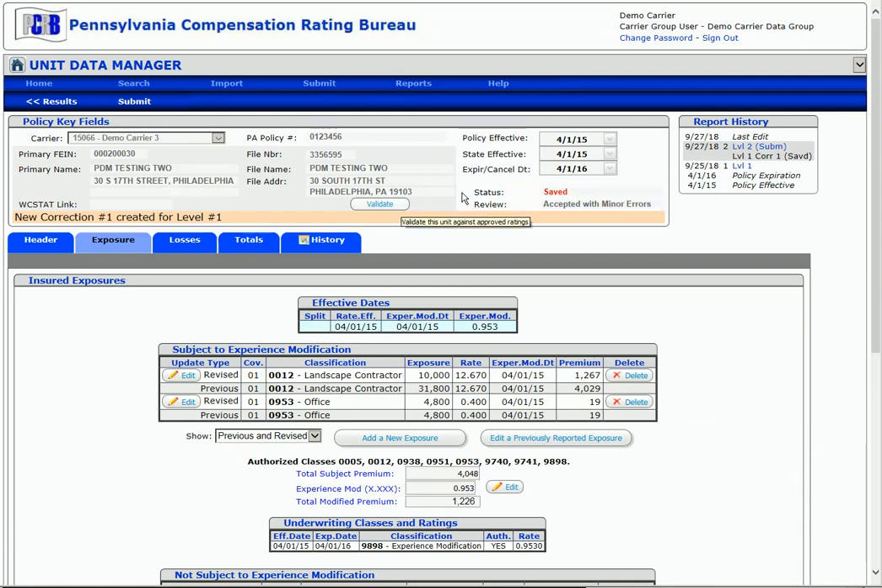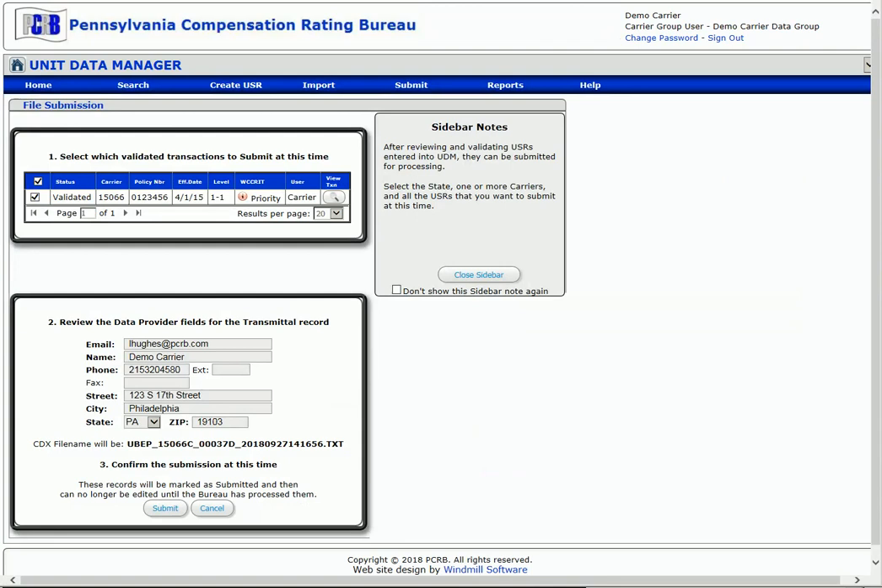Once the errors are fixed, we must validate the USR again. Now that the USR has the status of validated, there are also two places from where you can submit. In this case, as with Validate, we will submit from within the specific USR. Select the Submit button, and you will see the USR you wish to submit. Review the data provider fields and confirm the submission by selecting the Submit button at the bottom of the screen.